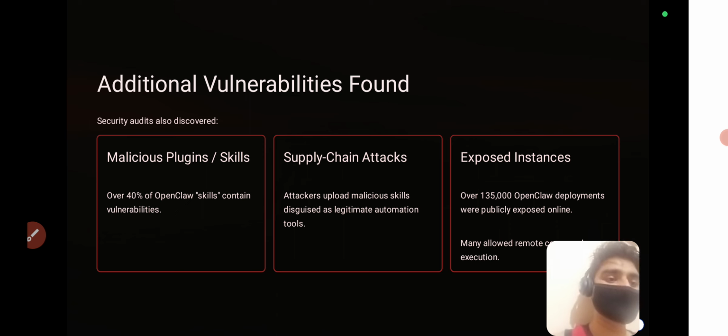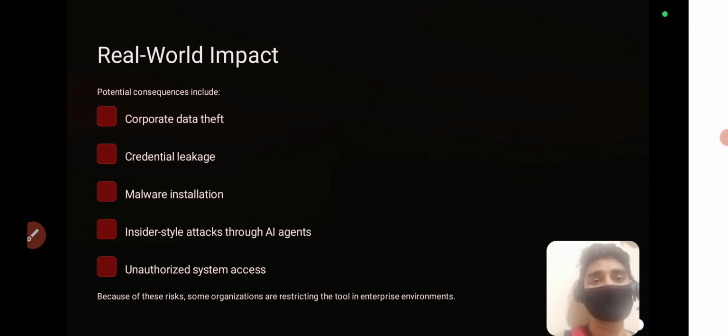Additional vulnerabilities have also been found. Security audits discovered malicious plugins, and around 40% of the AI skills still contain vulnerabilities. Attackers also upload malicious skills disguised as legitimate automation tools, and over 135,000 exposed OpenClaw deployments were publicly exposed. The real-world impact includes corporate data theft, credential leakage, malware installation, insider-style attacks through AI agents, and unauthorized system access. Because of these risks, some organizations are restricting the tool in enterprise environments.